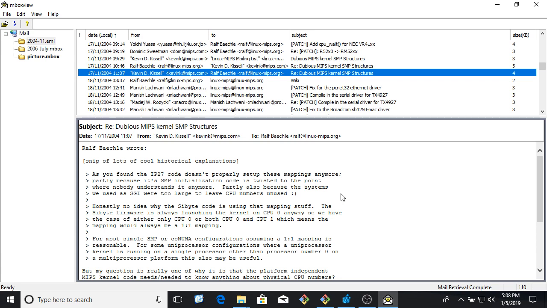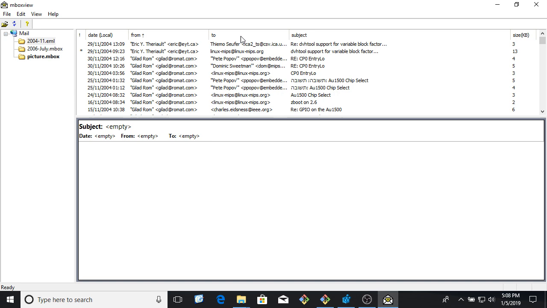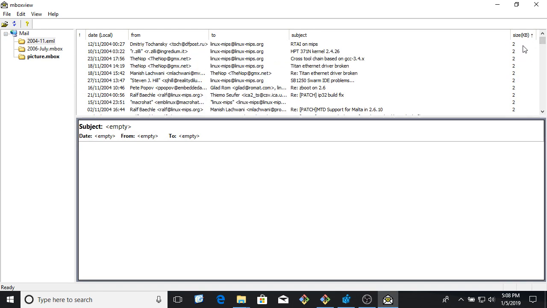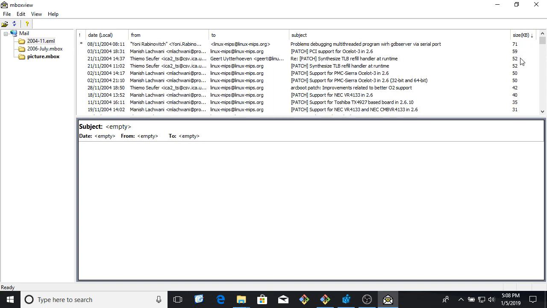Mbox Viewer supports mail sorting. By default, mails are sorted by date, and that's indicated by the presence of this arrow. You can left click on any column to sort by that column. Left click on from, to, subject, size. If you click again on the size column, the sort order will be reversed.